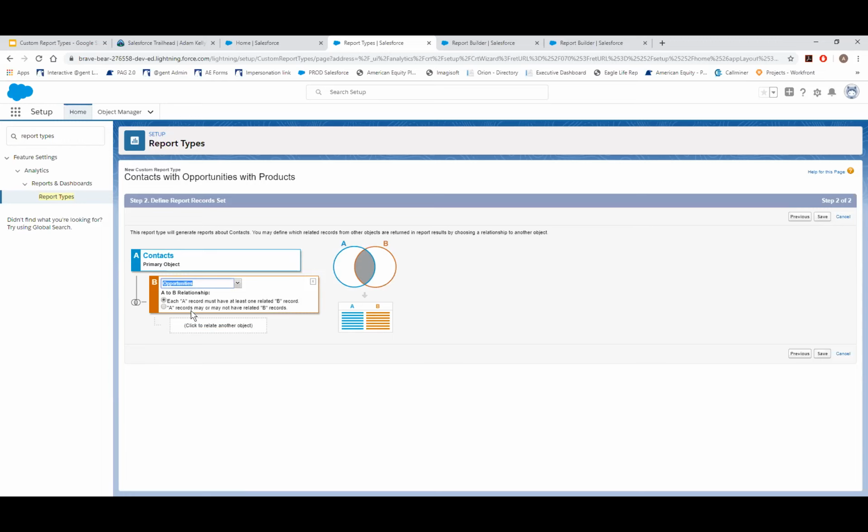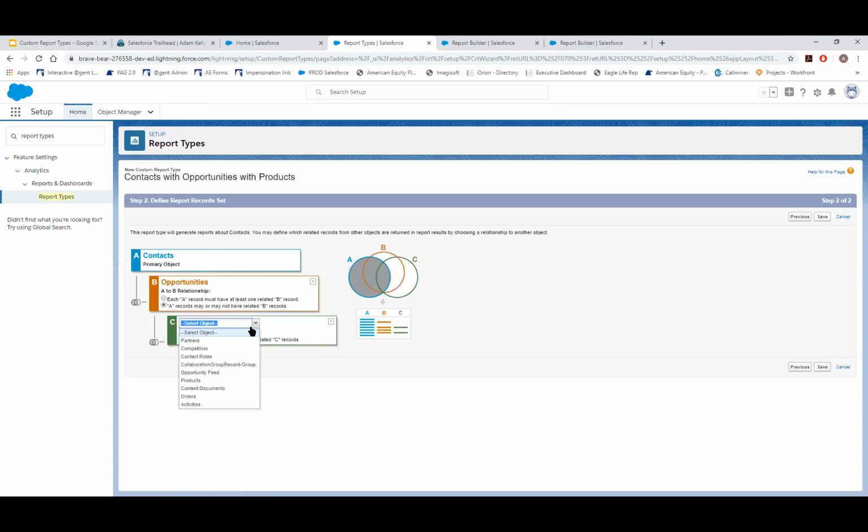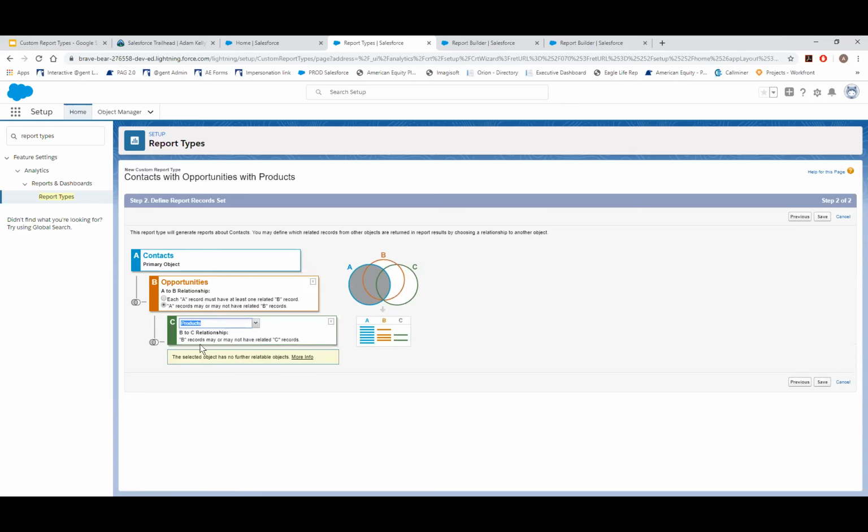Or you can choose to where your contacts may or may not have any opportunities. So depending upon what you choose here is going to affect a 3rd or 4th object. If you add that on, it's going to automatically default it. If we say A records may or may not have B records, then when we add products on here, we don't have that option to choose that they must have C records. It's automatically in there as they may or may not have any C records for products. So once you have this formatted how you need it, you can go ahead and click Save.